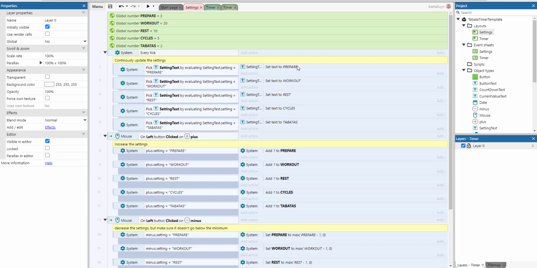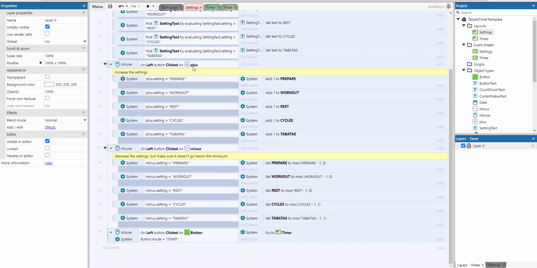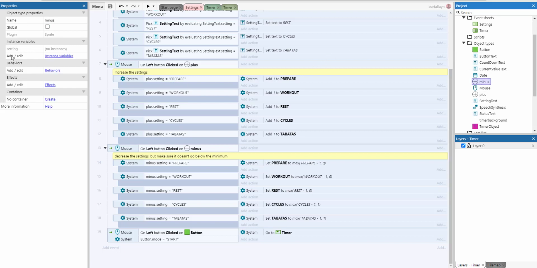So every tick we just update prepare, workout, rest, cycles, tabatas, which are just global variables. They're initialized to some standard values. We have a plus and a minus, but we don't have a plus and a minus sign for every setting. We just have one, and there's an instance variable on the plus and the minus called setting, which is different for every setting. If it's set to prepare, then we're adding one to the prepare global variable. If it's workout, we're adding one to the workout global variable, and that's it.